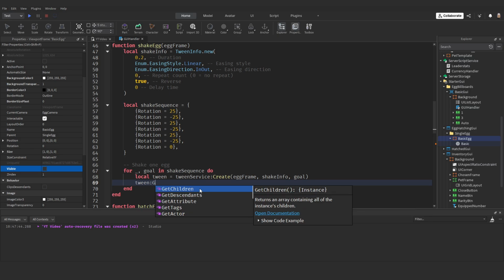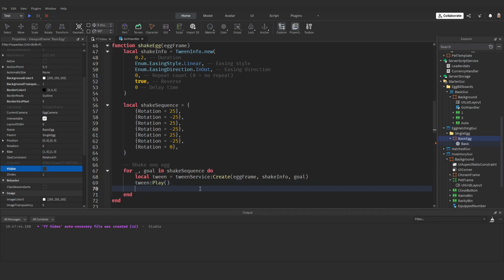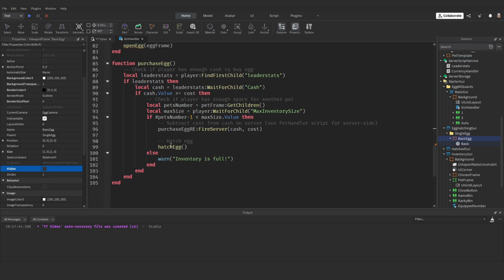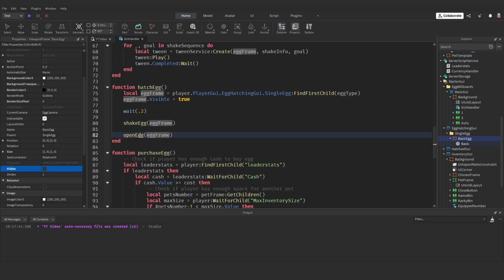And then we can say tween colon play, and then tween dot completed colon wait. So this will wait until the tween has been completed. And then once the tween's been completed, we'll go back to here, and then we'll open the egg.